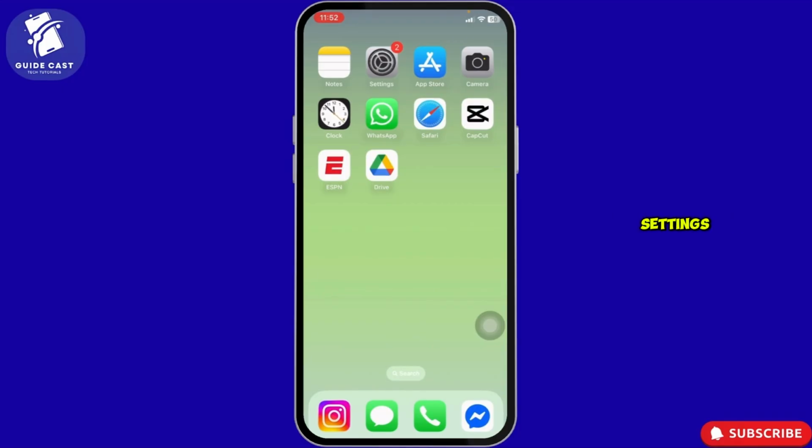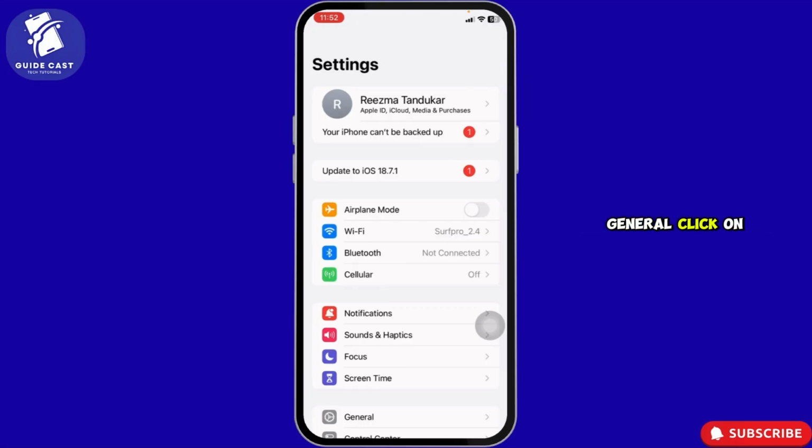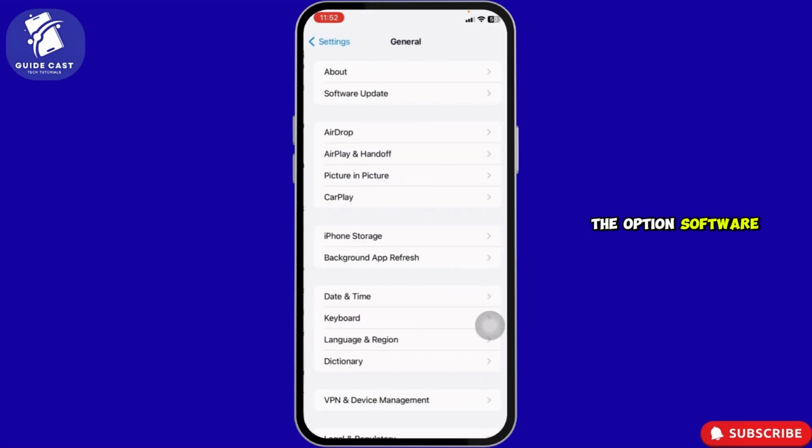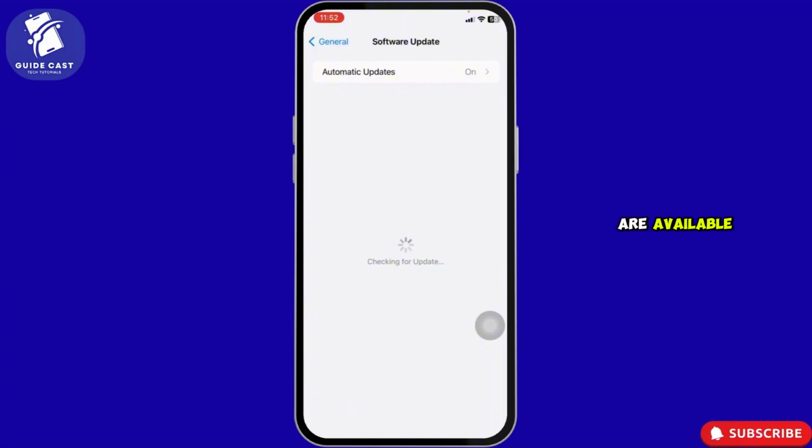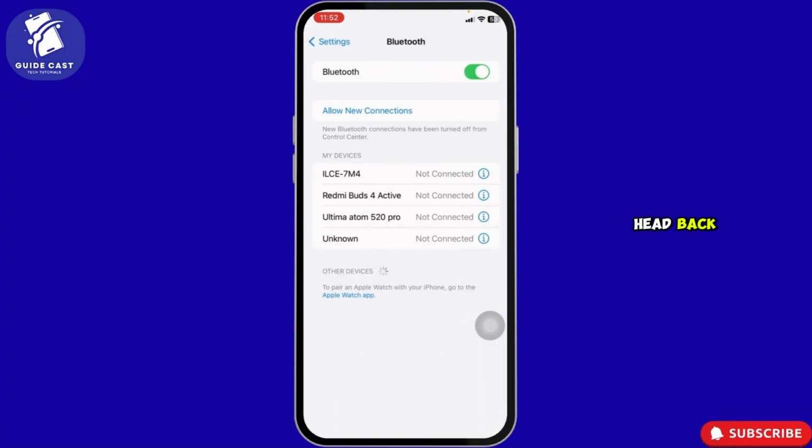For that, launch Settings. Now click on the option General, click on the option Software Update. If any updates are available, just update your iOS version to the latest one. Then you can head back.